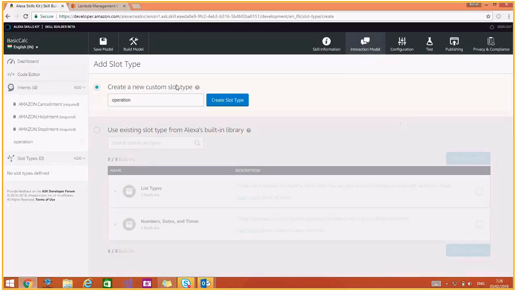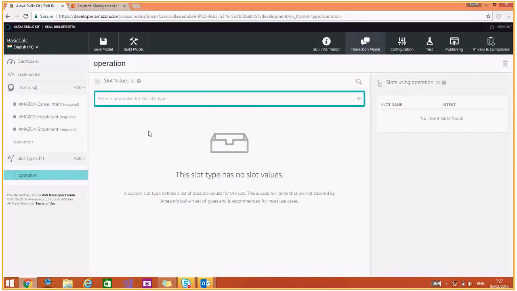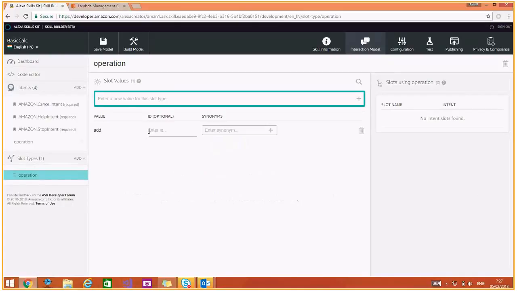So here the variable name is operation, you can see. I click on create slot type, and here are the values that this variable is going to store. As I said, let's add subtract, let's add multiply and divide. I think the divide spelling is off. If somebody says these words, then they're going to be stored in this operation variable, and I'll receive it in our AWS Lambda function.